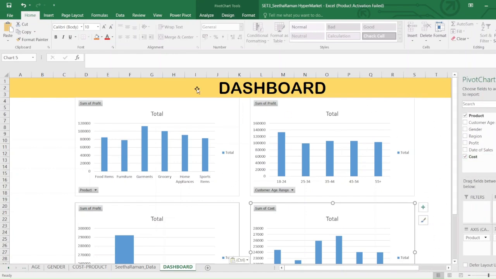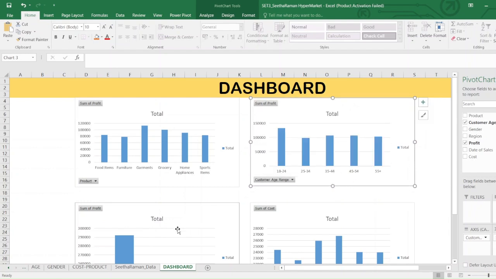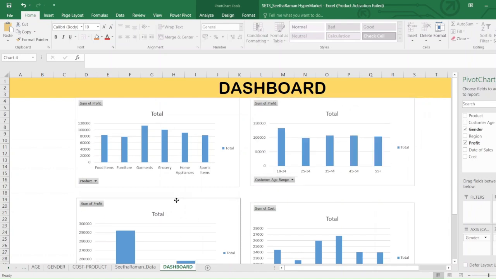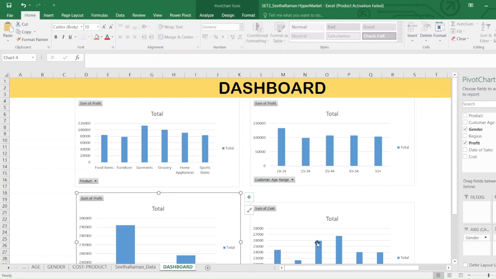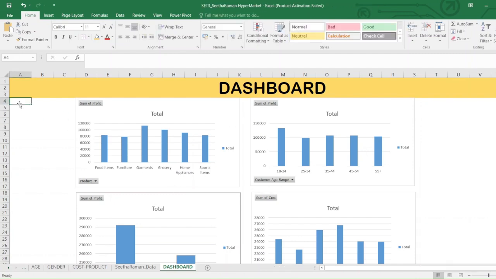So here we have created 4 KPIs. One is the product wise, another one is the age group wise, another one gender wise, and one more for the cost wise. So here we can bring the filters, based on which we will be explaining the full dashboard.